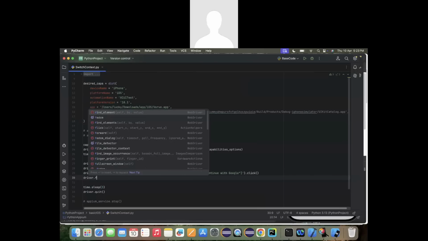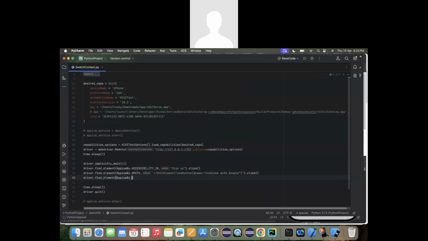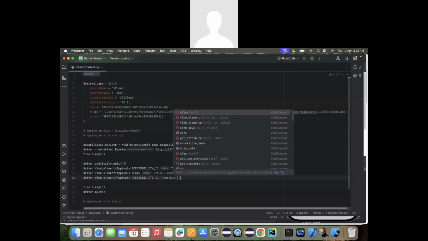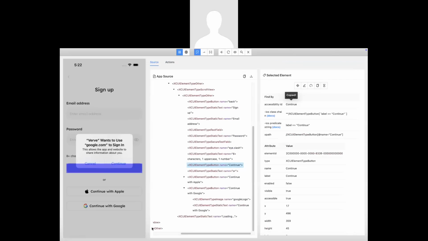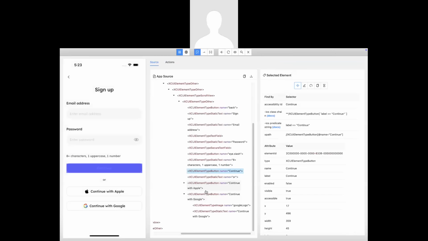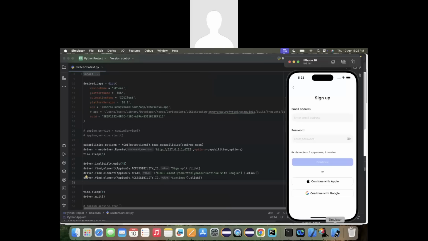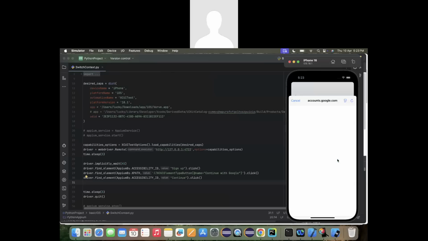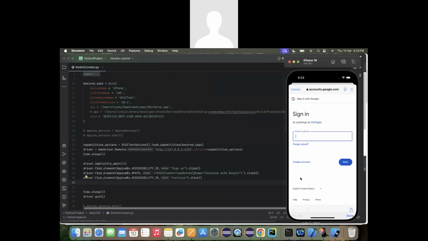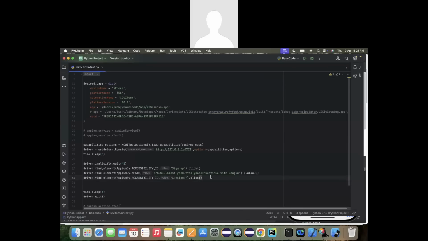So driver dot find element AppiumBy dot accessibility ID, and I want to perform a click. So consider that it clicks this. Yeah, so this is a different screen, I guess. Now, this is not the screen that we are targeting. Sign up. Click on this continue. It should open this form. Okay, it should open this particular form. But this continue is not the same.